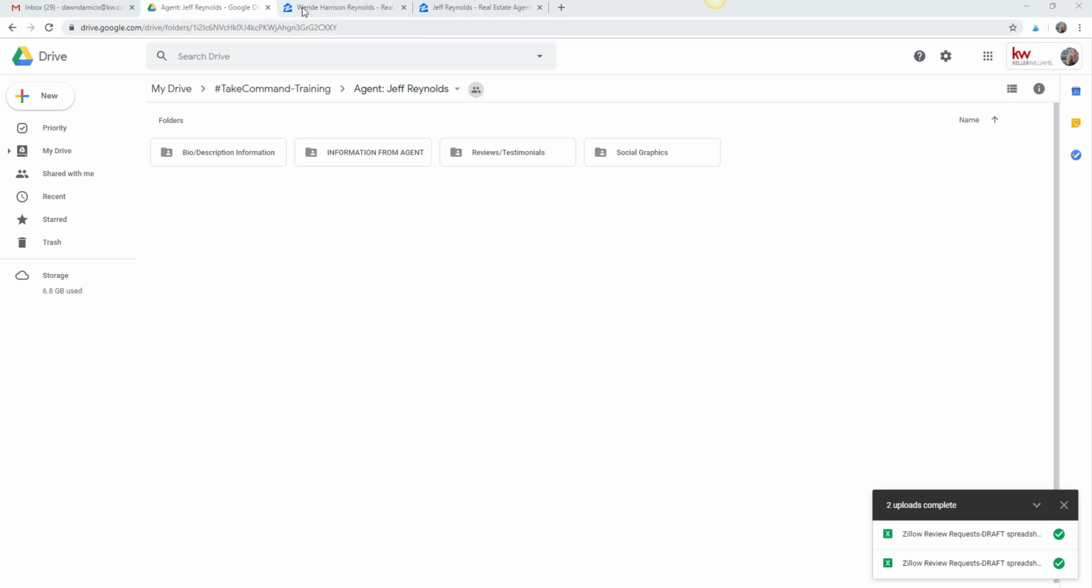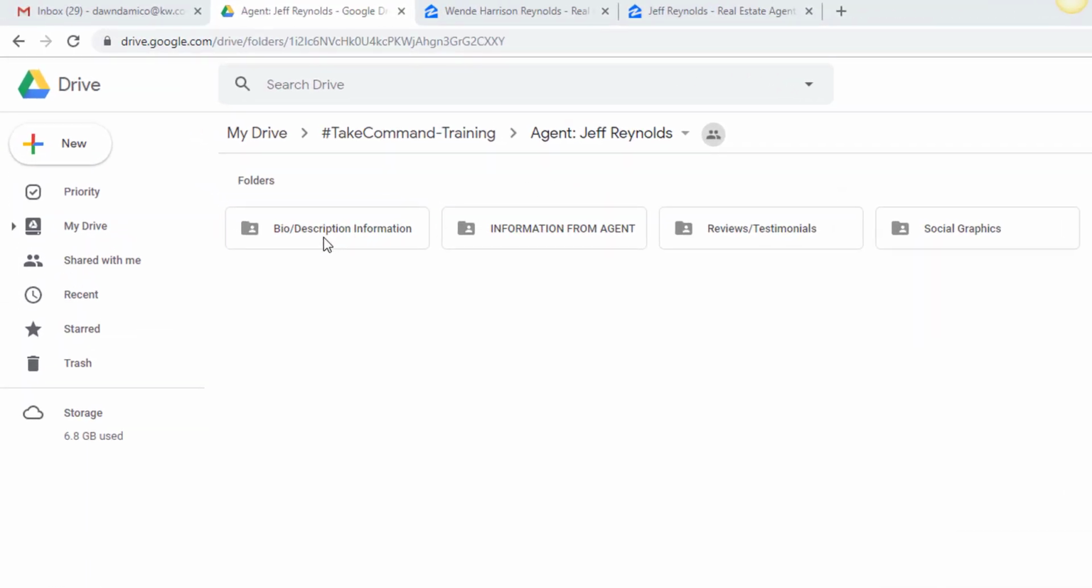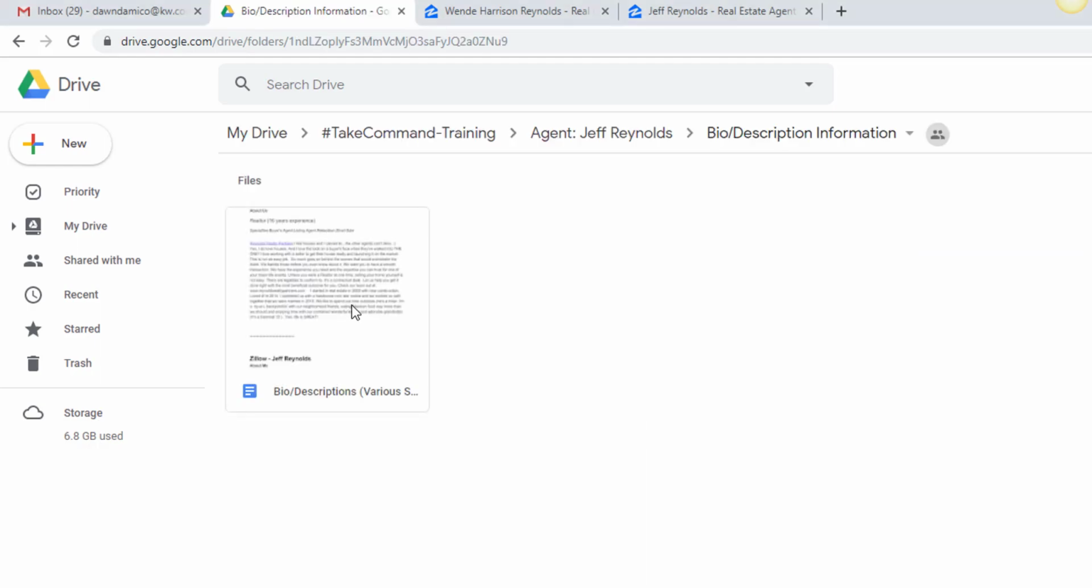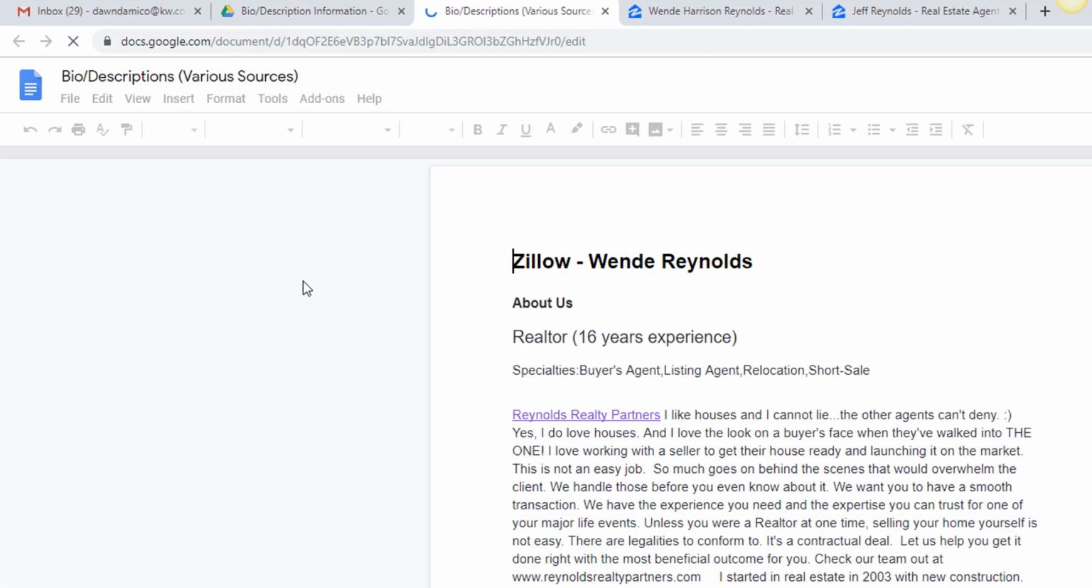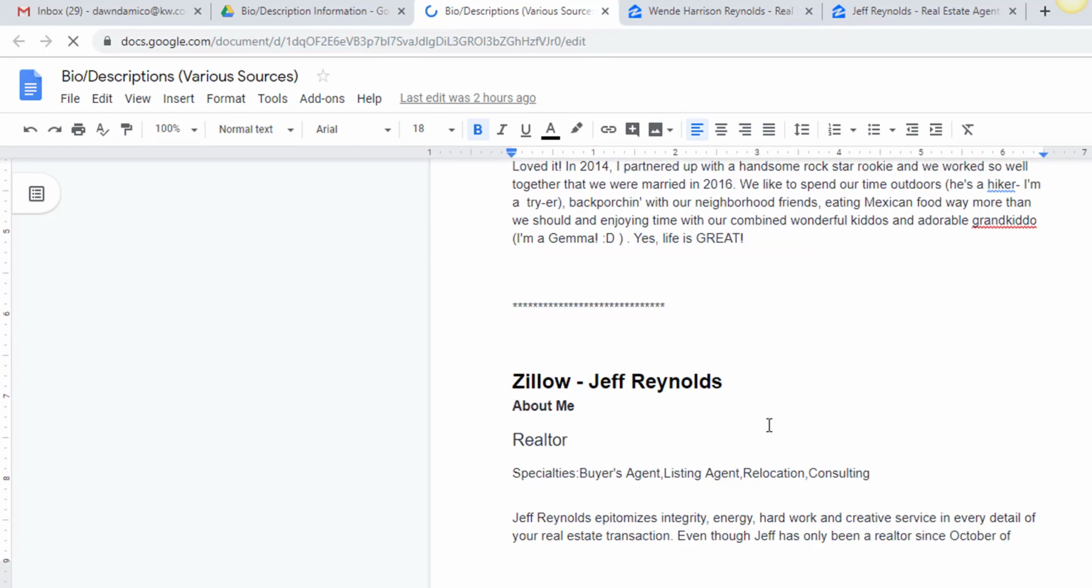So first of all, this is the drive folder that we have all their information in, and the one you're going to be using here is the bio description information. I already did it for this particular agent, but the document that you will create is just a Word document, and I just want to see what they have for their bio information, so that when I go to update it, I can update it all at the same time. So that's really simple.